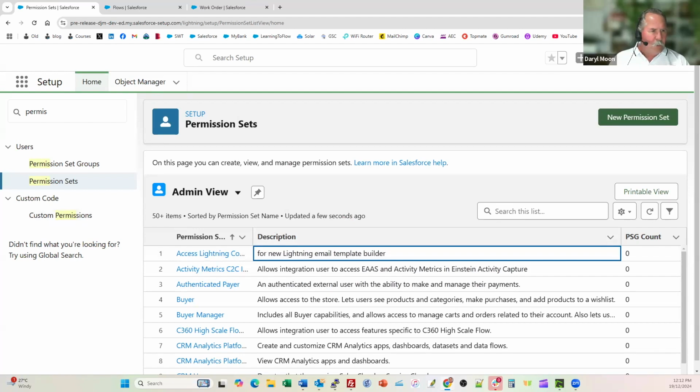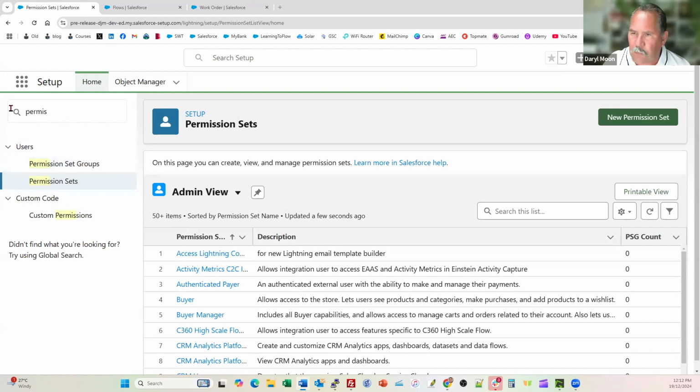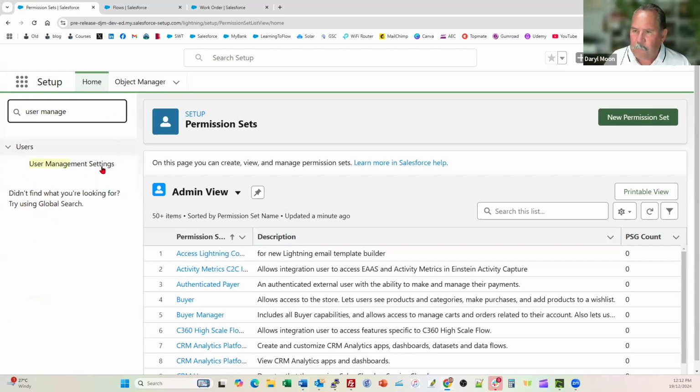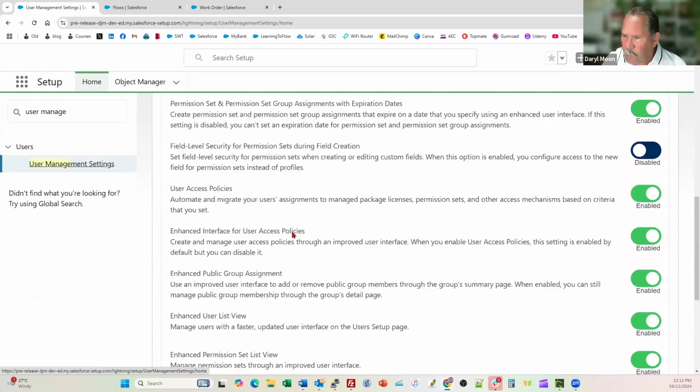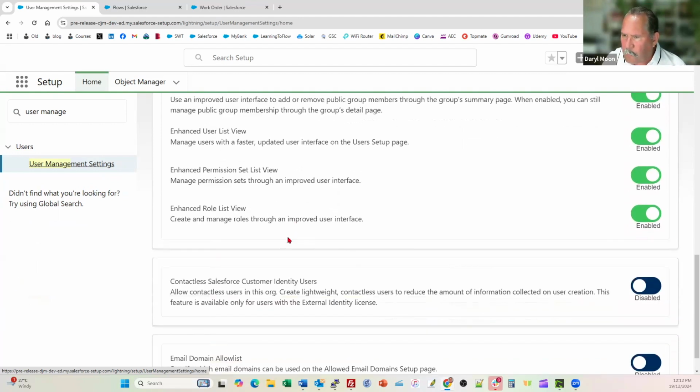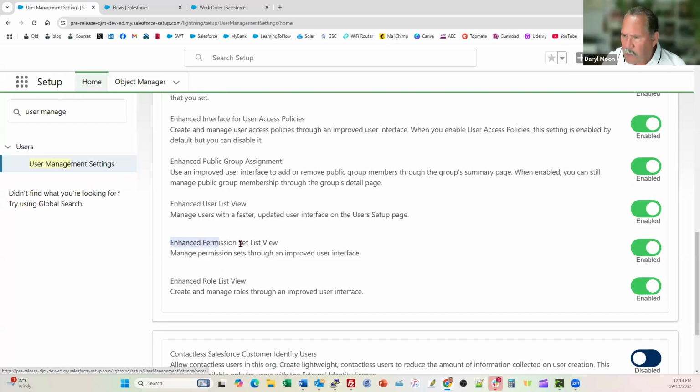Okay, so that's a nice one on permission sets. Now, one thing is that you need to turn this one on, and I should have mentioned that. So we need to go to user management settings and scroll down to the bottom here. We've got enhance permission set list view. So you need to turn that on. So you need to enable that one.